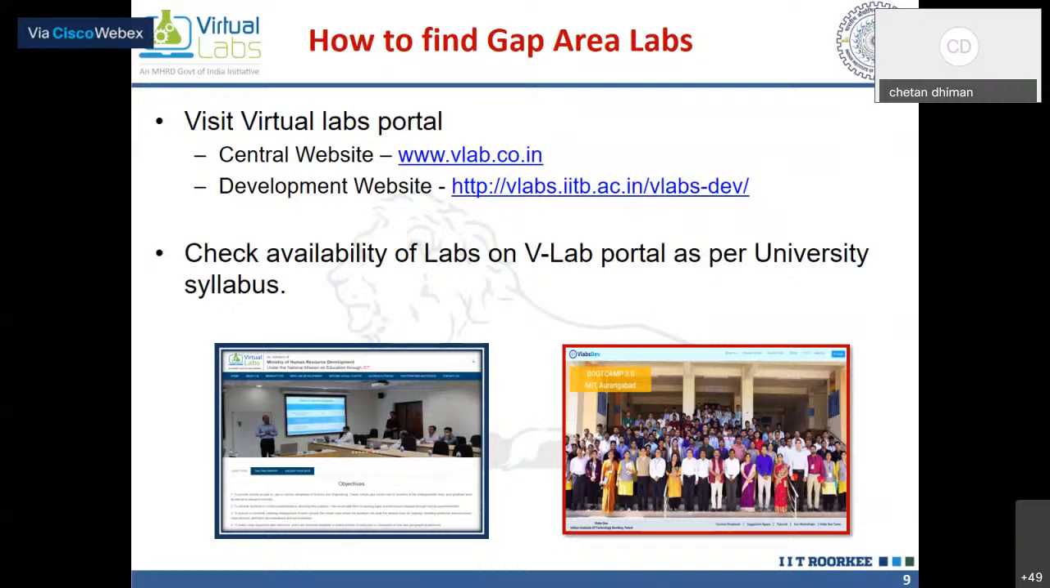So this is the method to find the gap area labs. Firstly, you have to visit our central portal. Let's take an example: suppose you want to propose a lab in the mechanical engineering department. Firstly, you have to go to the central portal, go to the mechanical engineering discipline, and go through all the mechanical engineering labs.